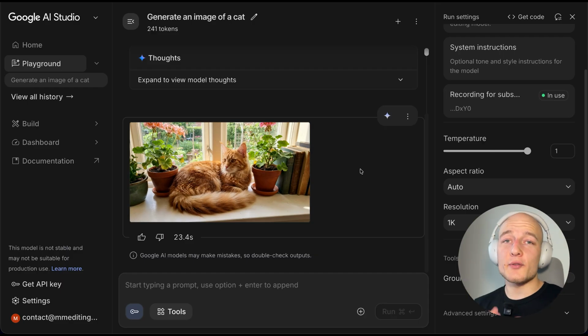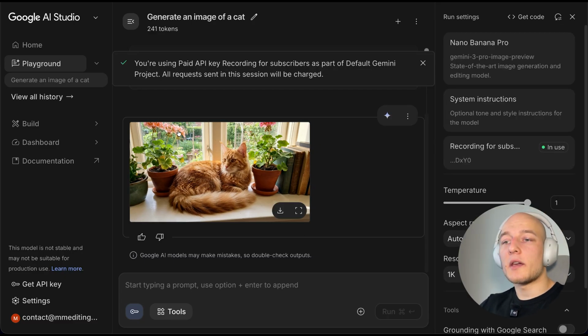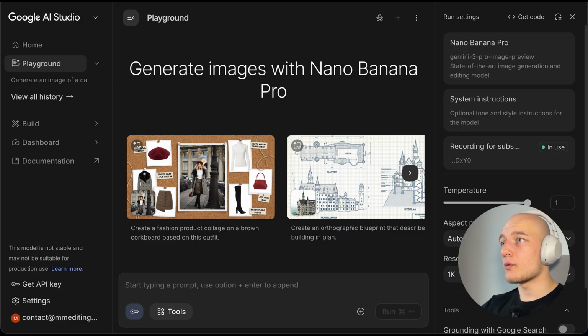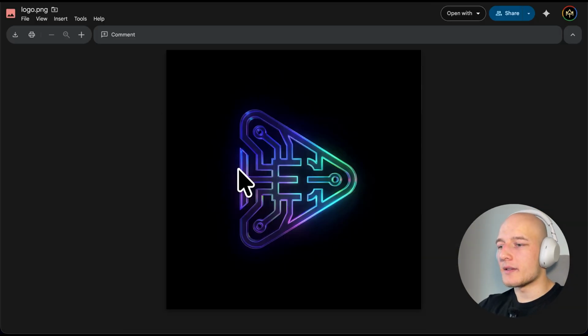Right, so let's get into the first use case that you can use AI images for inside of your business. Now, I'm going to start by making a new chat. So I'm going to click on playground over here and we have a new chat. And the first thing I'm going to do is I'm going to drag my logo inside of Google AI Studio. Again, if you get some pop-up, you can just acknowledge it. And just for context, this is what my logo looks like.